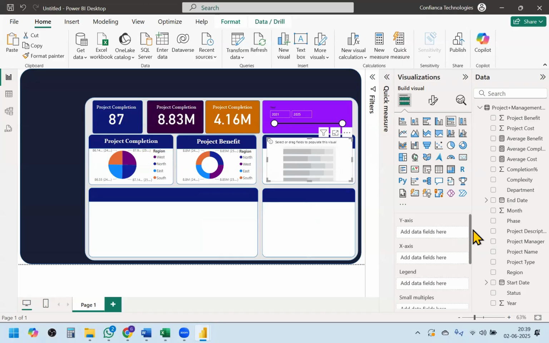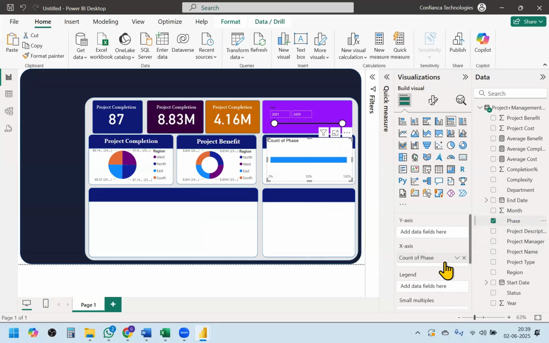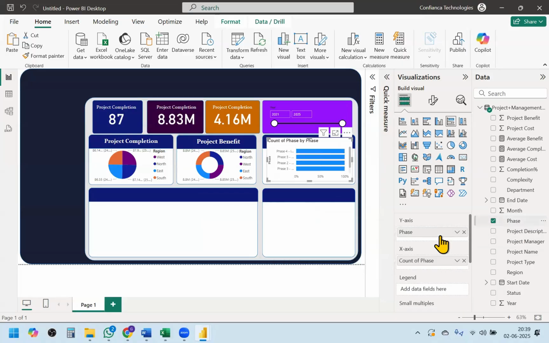Now, what I want to have is, let's say, the project phase and the count of the phase. So what I need to do, same thing I have to take twice. Like I will take an x-axis phase. It will give me the total, the count of the phase. And again, the phase in the y-axis, it will convert the different phases into phase 1, 2, 3, 4. Now you can see there are different phases.